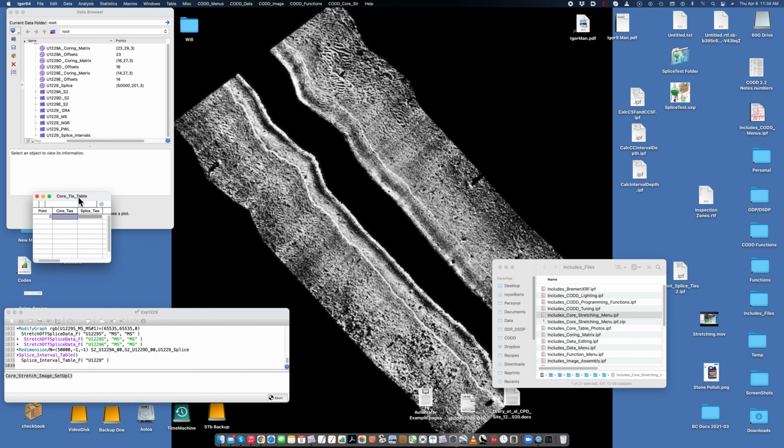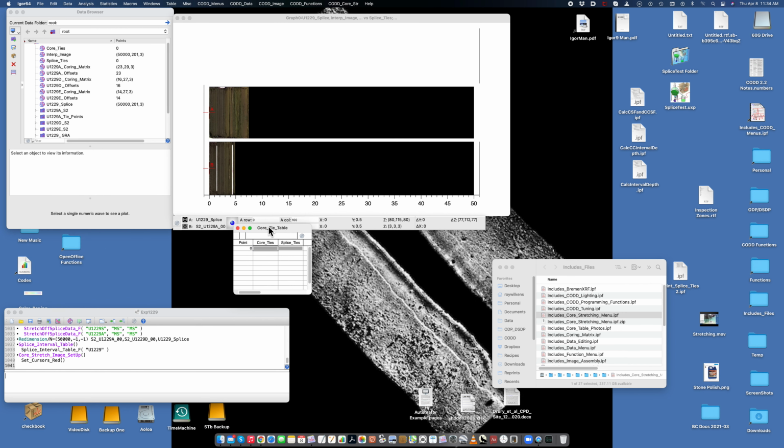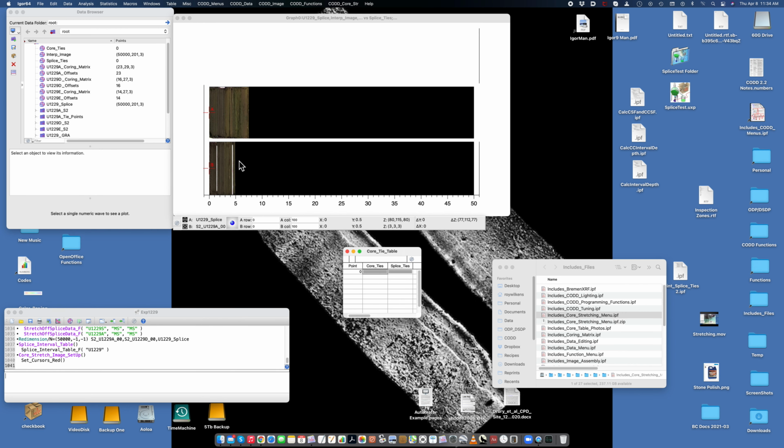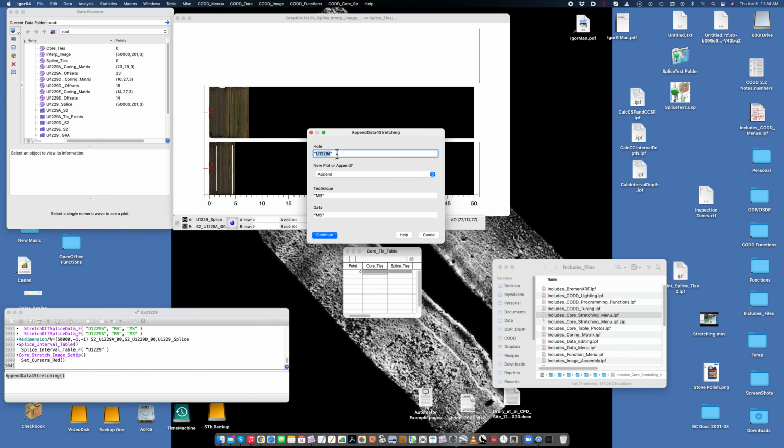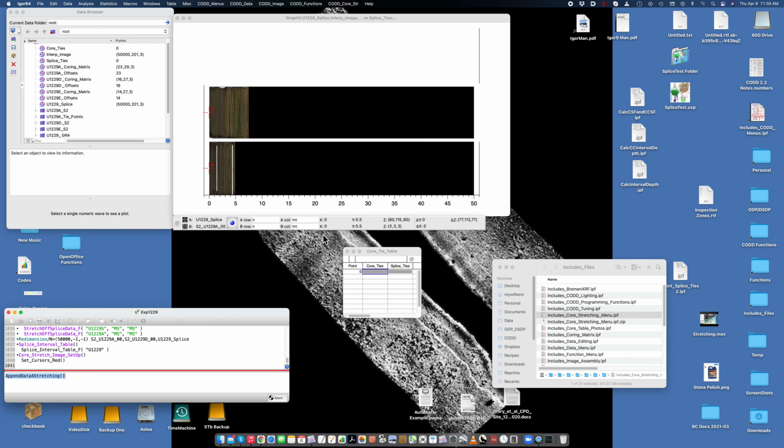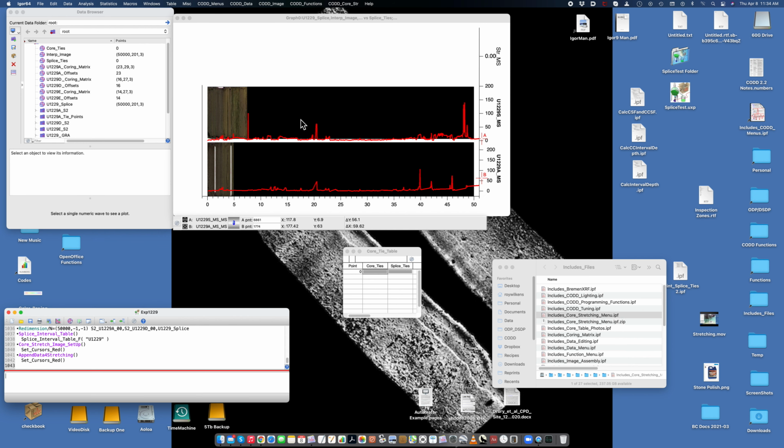Continue. See, we get a little table of our points. So what we have here is the A image plus all the stuff added on, and this is the E image plus all the stuff added on. Now let's add the data. So we go to core stretch, append data for stretching. We want whole A, we want append, and we want MS. So we do that. There we go.